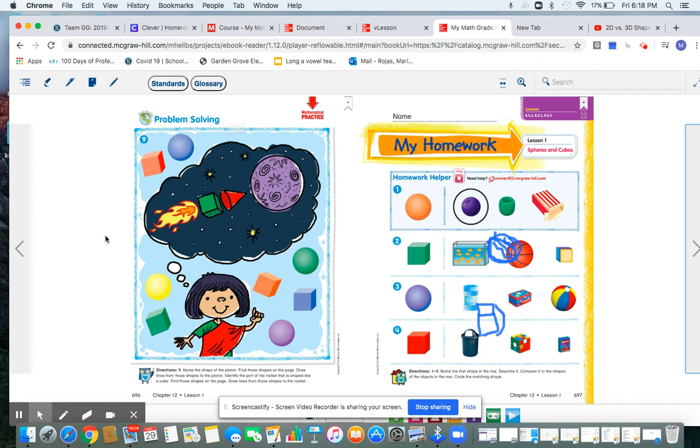You're going to name the shape of the planet. Find the shapes on this page, and then name them. Then you're going to identify the parts of the rocket that are shaped like a cube. Find the shapes on the page and draw a line from those shapes to the rocket. I think this is easier if you connect them. Which ones go with each other? Just connect them: connect all the cubes with the cubes and all the circles with the circles.